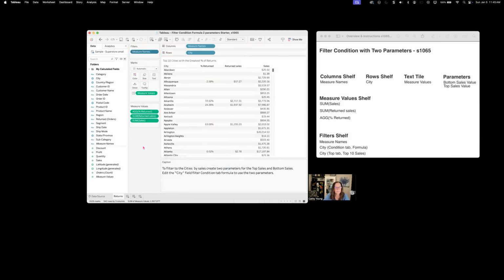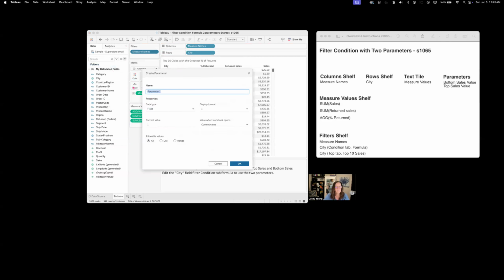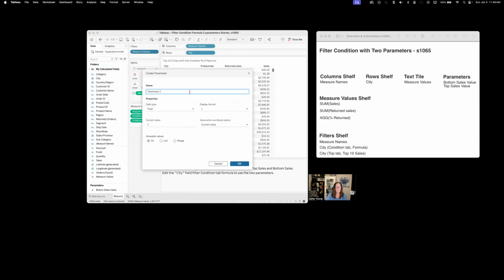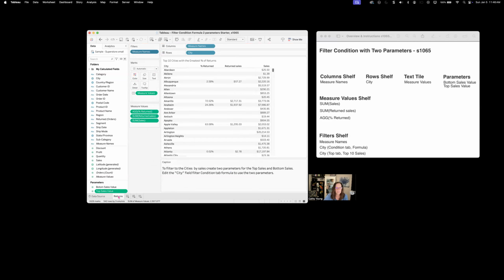And now I'd like to create 2 parameters that I can use in my filters. So at the top of the data pane, I click on the drop-down arrow and I say create parameter. And the first one I want to call bottom sales value. And it's a float, that's fine. I'm okay with that. And then I want to create another one. And this is going to be top sales value, which is fine. And the new parameters show up in the bottom of the data pane.